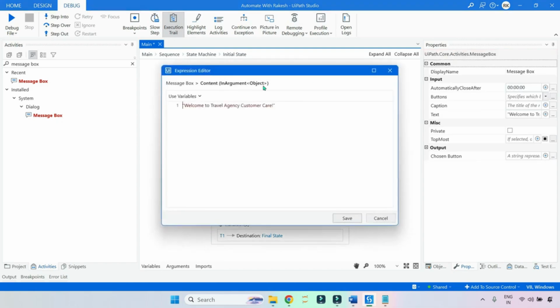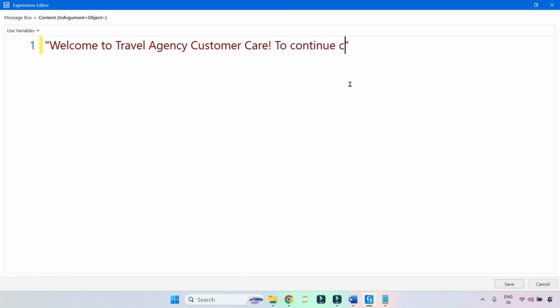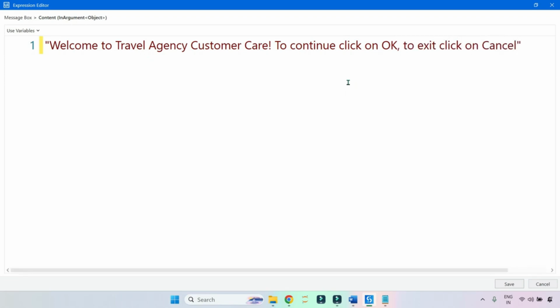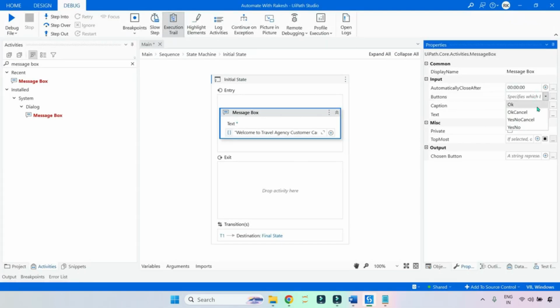When you are writing bigger sentences, it's better to open in a bigger window. I'm saying to continue, click on OK, or to exit, click on cancel. So I'm giving two different options. Sometimes a customer might have come by mistake and you would like to come out of it. So you can click on cancel to exit. This is the message we have provided. For this message box, I'm going to create two buttons, OK and cancel.